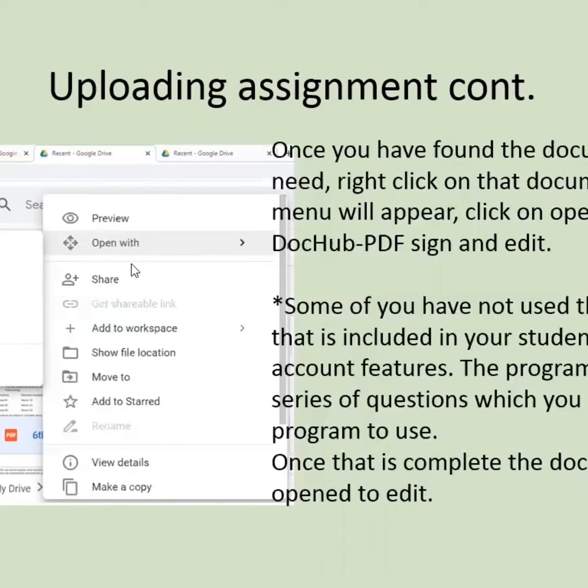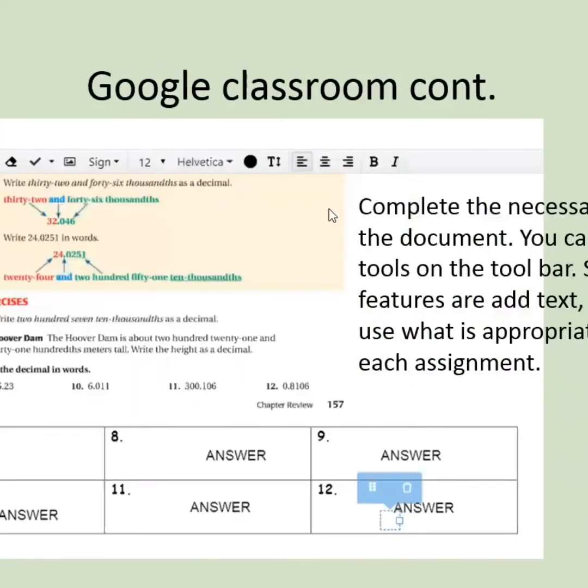Some of the students may have already used this, so it's not going to ask them the permission questions to use the program. If they haven't used it, it will ask, will you allow this program to edit files? Allow. And then you sign the terms and agreement. From there, it will automatically open your PDF documents in that Doc Hub.